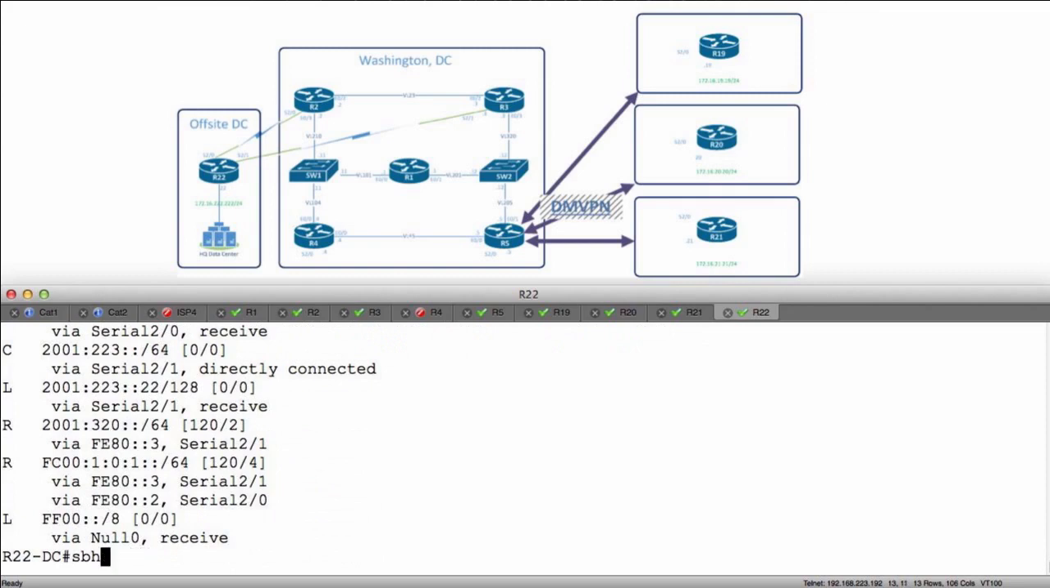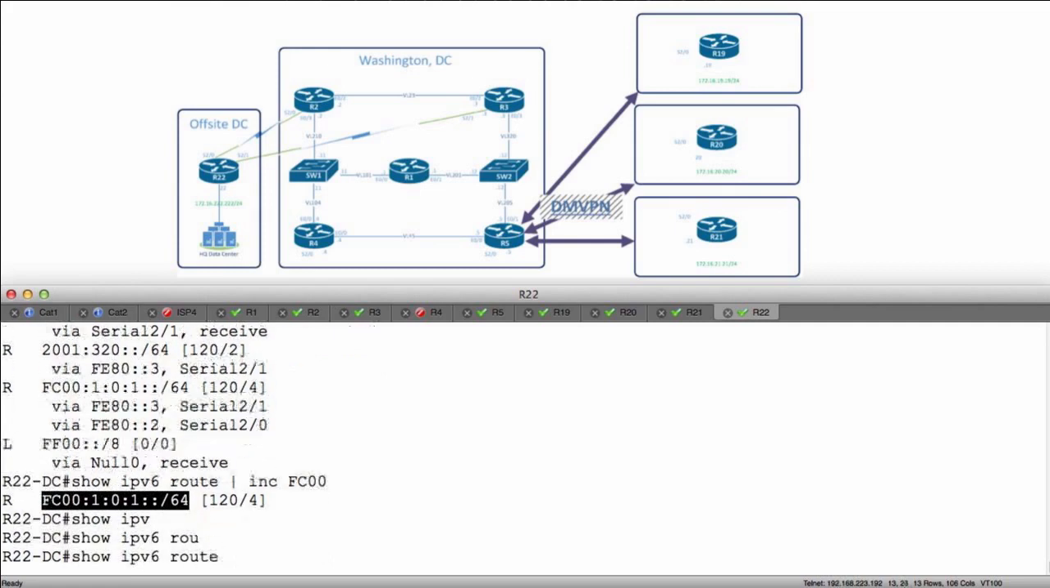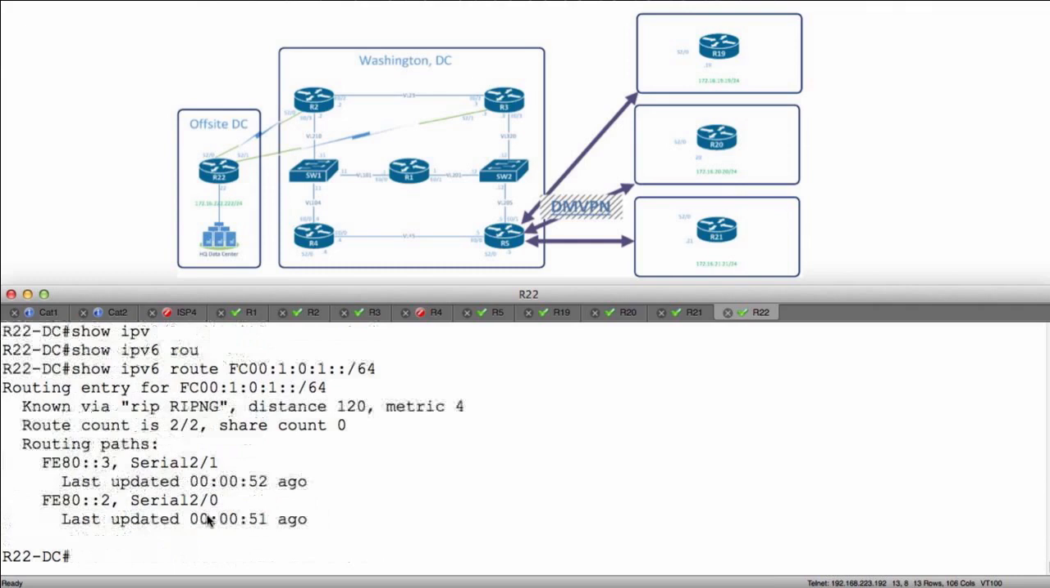So show IPv6 route for FC00. Let's do this. Pipe include FC00. There it is. So I've got an entry for it. So here's the network that I'm looking for. Let's see if I can do this clearly. Show IPv6 route, and I want to look at this particular prefix.